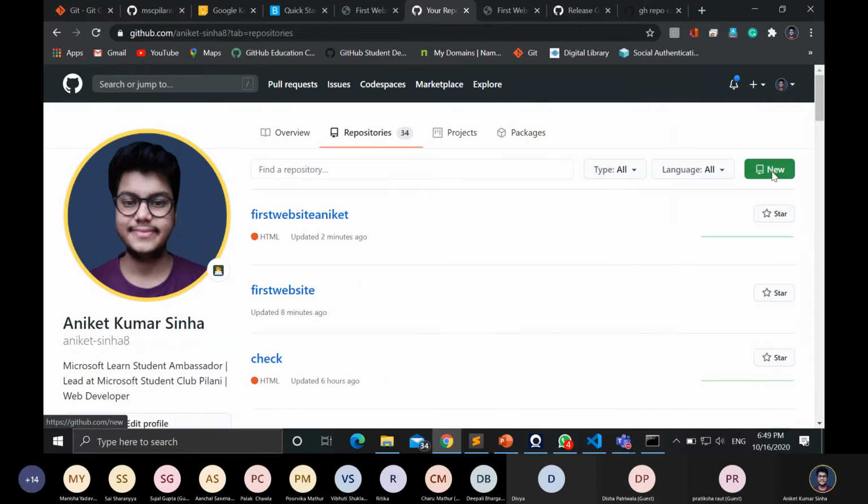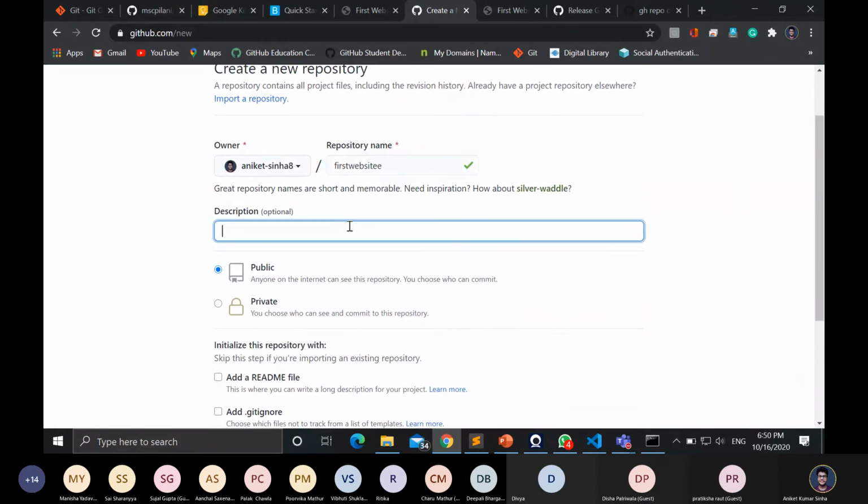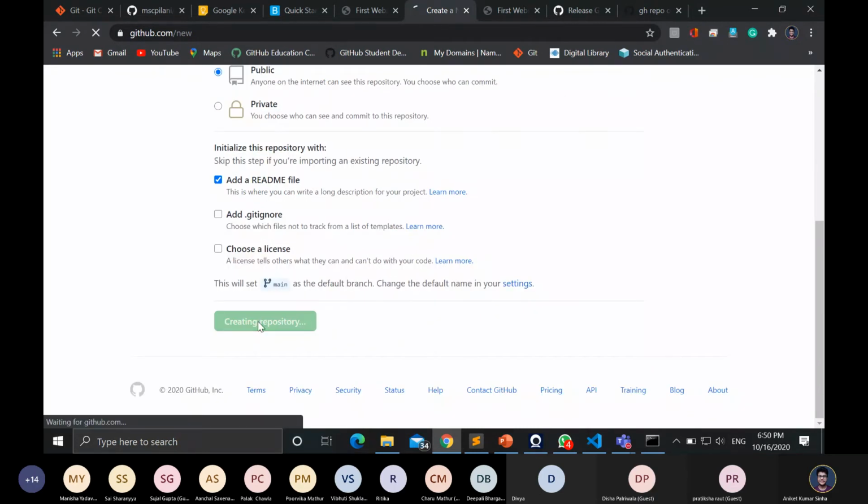Okay, create a new one. Name it whatever you want. Just keep it first website. It's showing that it's not available, so let's make it first double E. You can add a description. Just keep it public. If you want, you can add a README file. Now create repository.